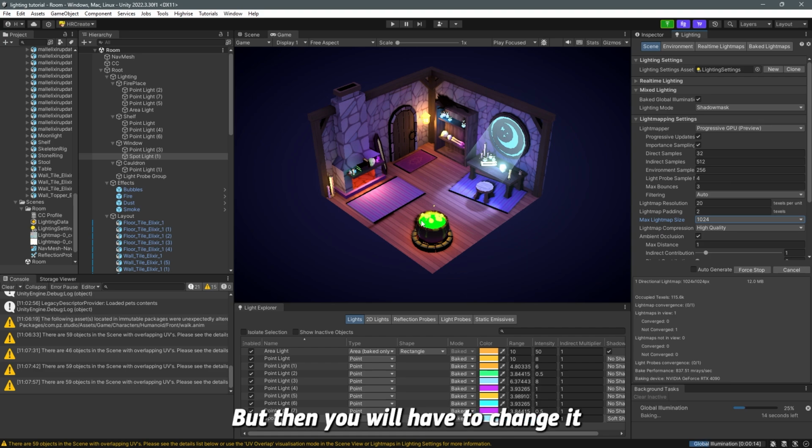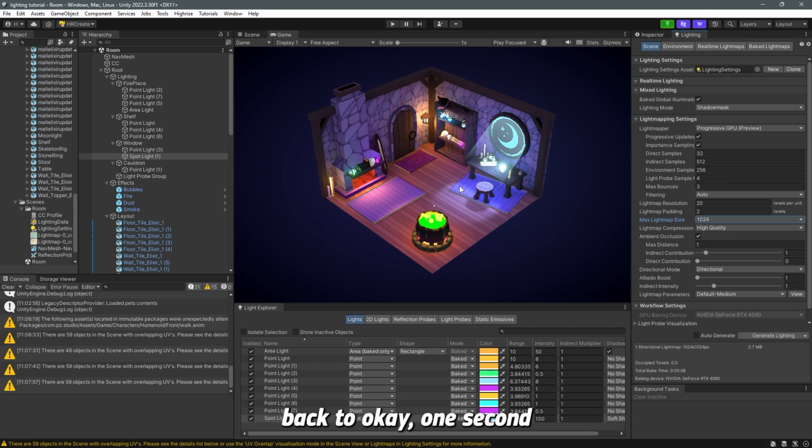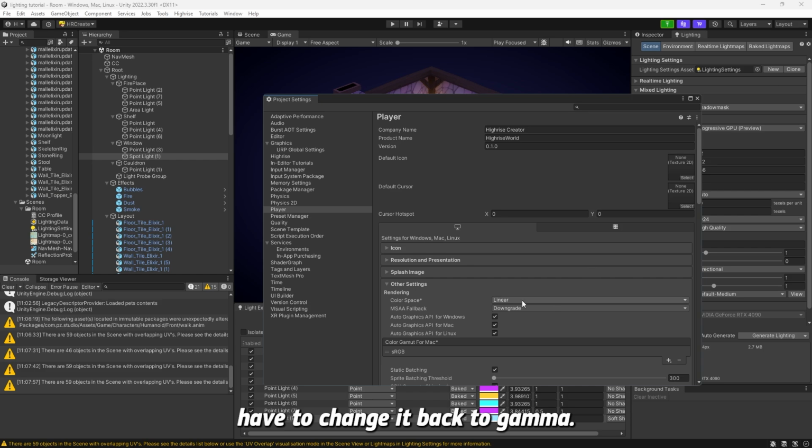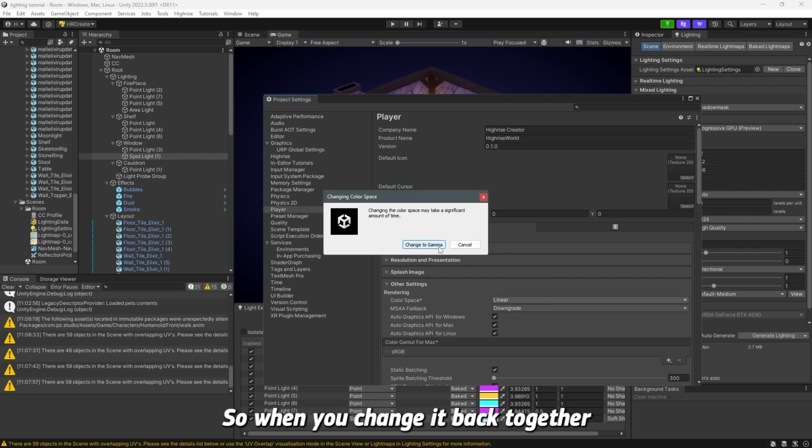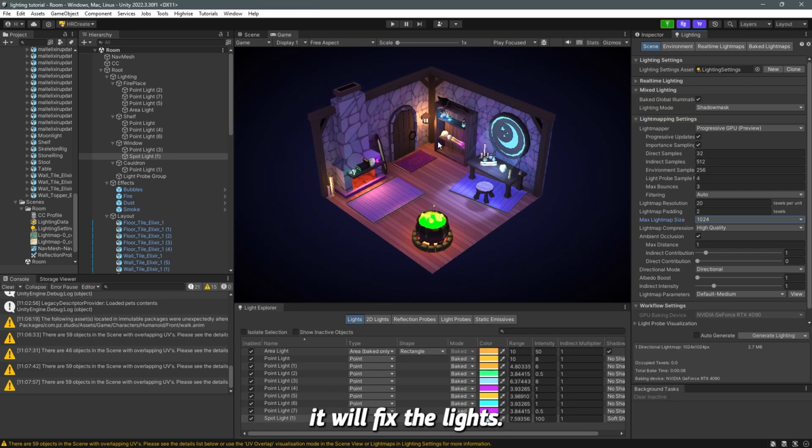But then you will have to change it back to gamma. So when you change it back to gamma, it will fix the lights. But if you bake again, this will break again.